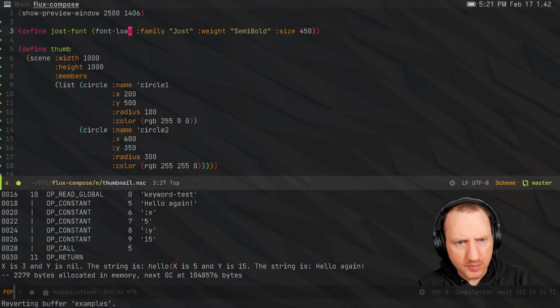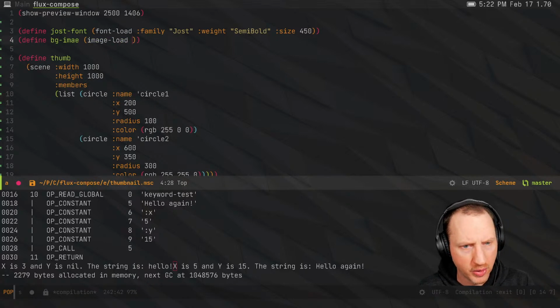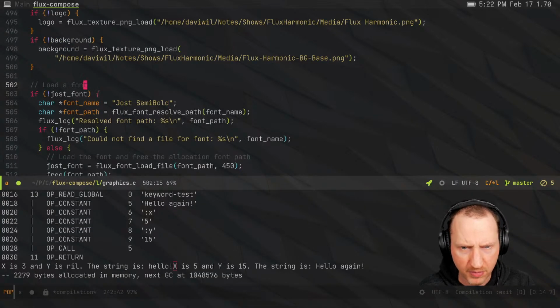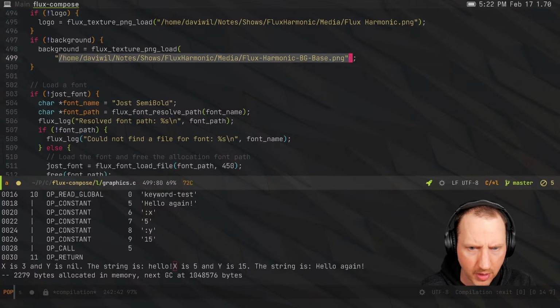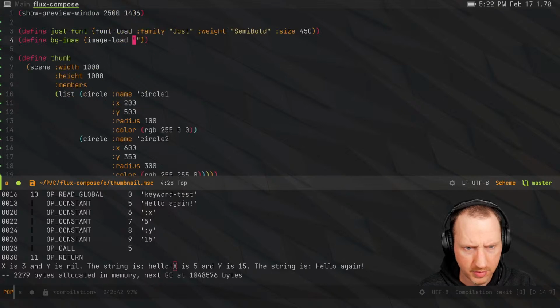Okay. So then we'd also want to have the images that we need to load. So define bg image, image load, and then we would give it a path to the image. And from this, I think I was giving full paths. That does make sense. So let me just grab this full path here and put it in right there. Whoops. Oh, what's going on?